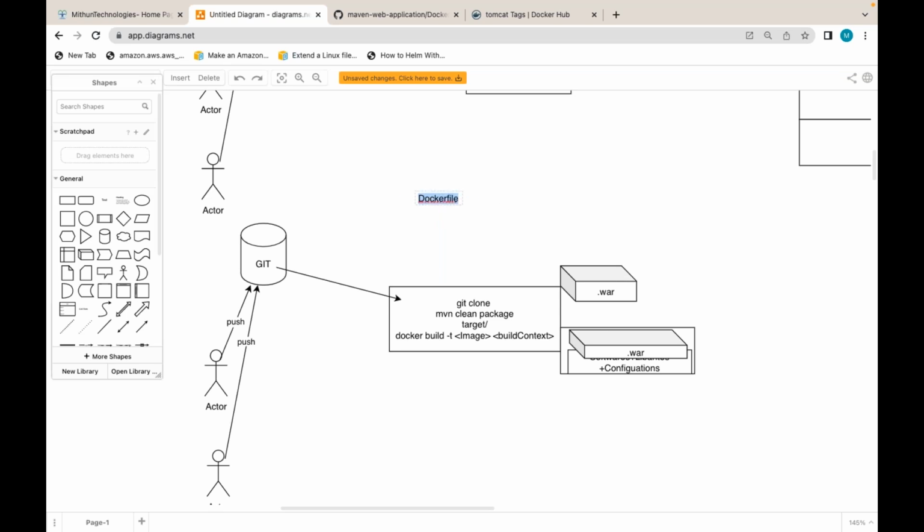Do we have any extension for this file, like .sh, .java, .xml, .yml? No, there is no extension. And do we need to use any programming or scripting language to write a Dockerfile, like shell script or Python? No. It's a plain text file without any extension.